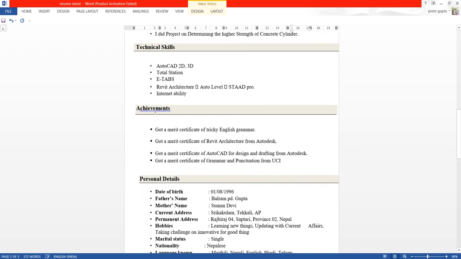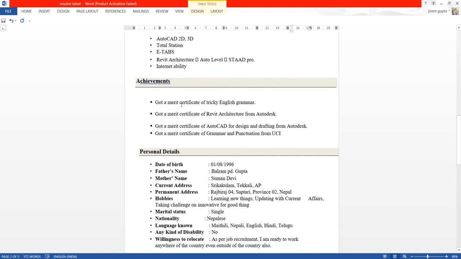Achievements: during BTech or throughout your education life, what type of achievements have you got? I have got a merit certificate from Tricky English Grammar, and the same from Autodesk for AutoCAD design and drafting. I got a certificate from Autodesk for AutoCAD, and in the same way from Autodesk for Revit Architecture, and a certificate in grammar and punctuation.